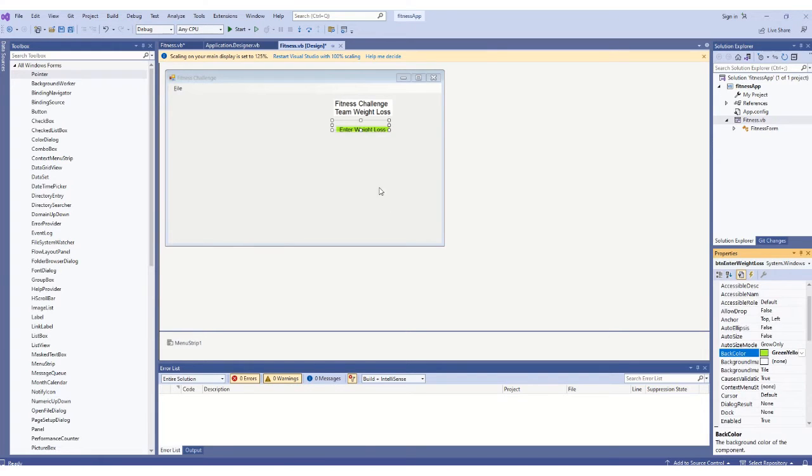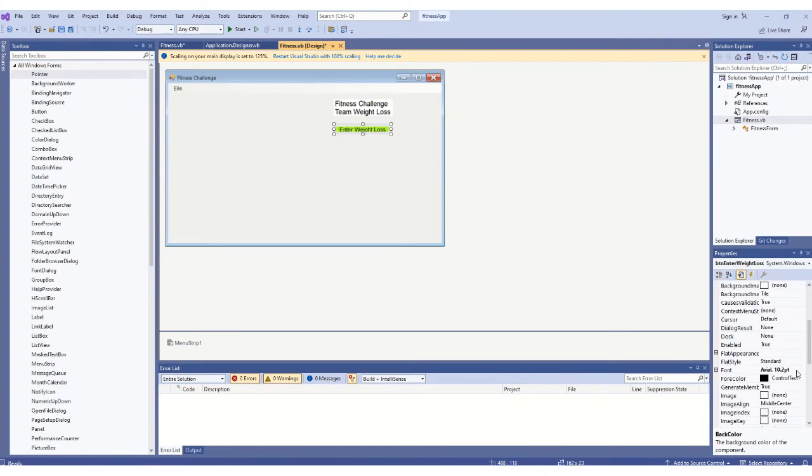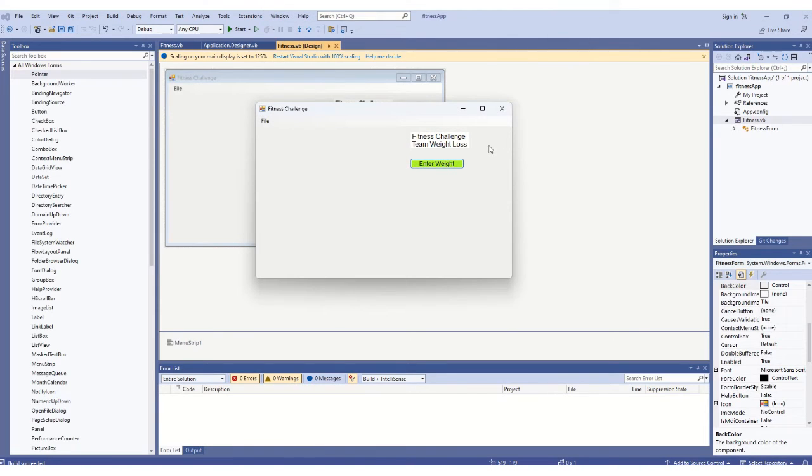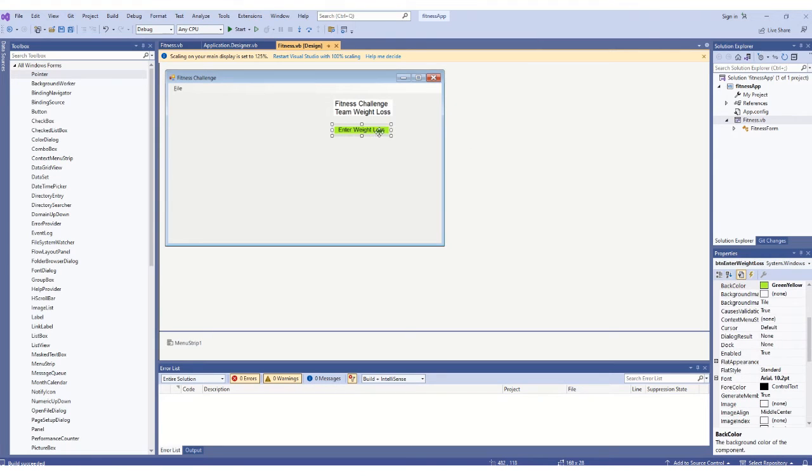green yellow, and its font should be different. So we did it Arial, so that should be fine. Let's make it a little bigger. So if we build it again, it should look like this. Okay, so it should be enter weight loss, not enter weight. So let's make it a little bigger so it is visible.